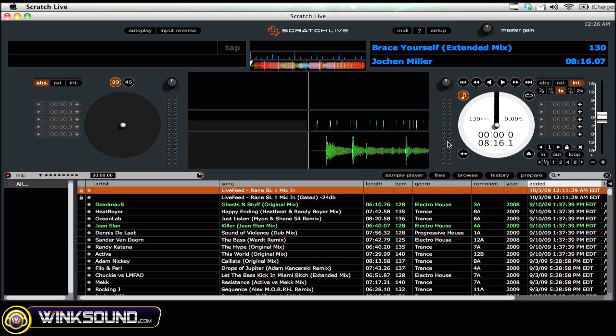So here we have one track, Johan Miller's Brace Yourself, which I quite like. And you'll see that the beginning isn't the loudest part of the track, and you can see that by looking at the waveform monitor here. You'll see that this green part is much shorter than, say, the red part here, or even at the end.